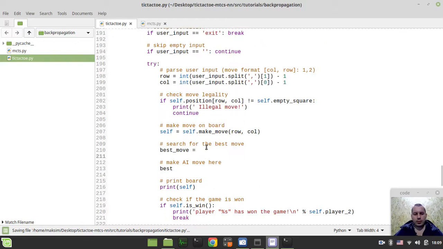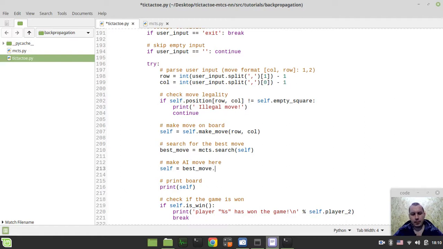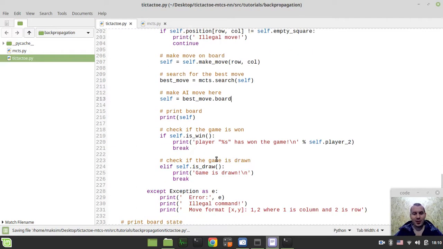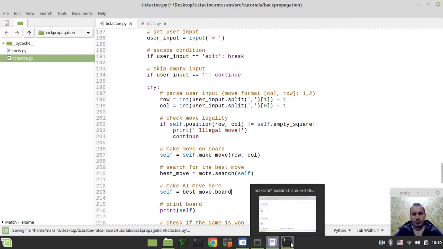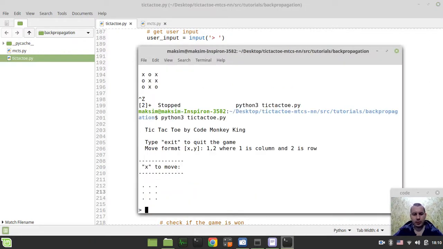Okay, so here I want to say Monte Carlo research dot search, and self is the current board position that we have. And now to make the move, we need to say self equals best move dot board, and in theory this should result in a playable game of tic-tac-toe. So without further ado, let's actually try to test it.